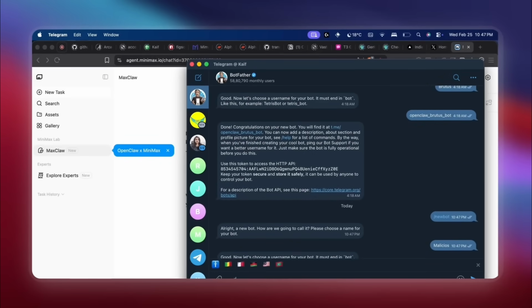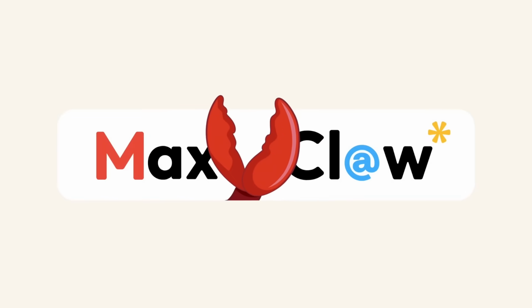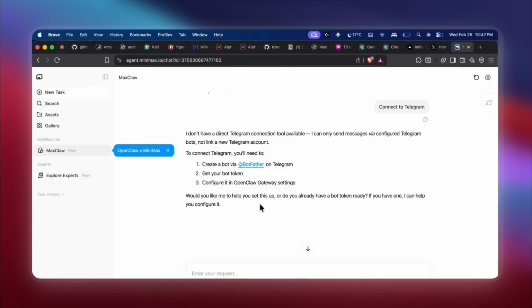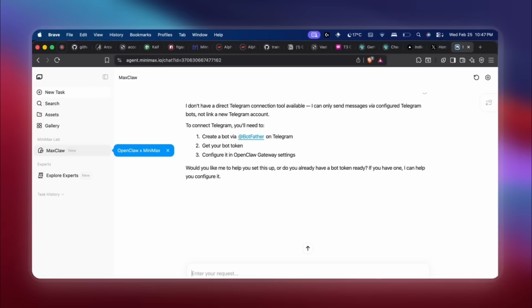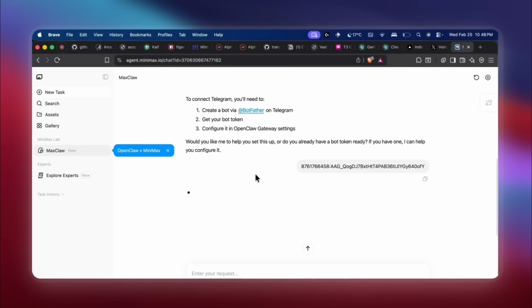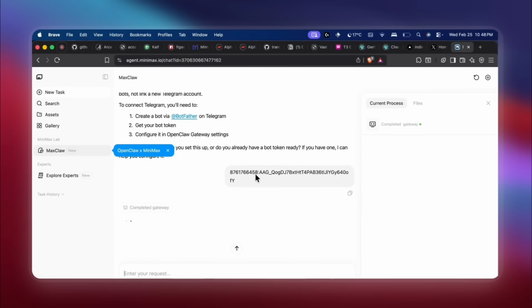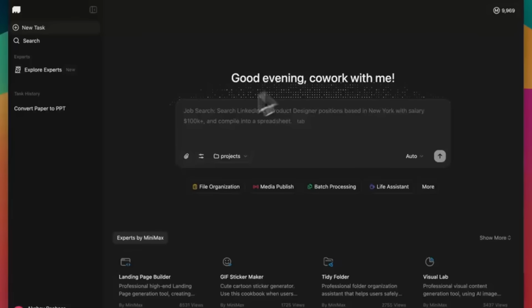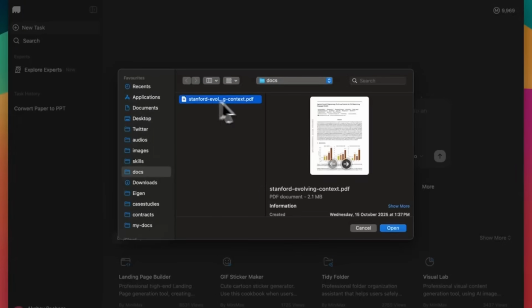And inside it, there's something called MaxClaw, which basically gives you one-click access to OpenClaw's ecosystem, along with a bunch of pre-built experts and automation tools. In essence, the MiniMax Agent is the environment, and MaxClaw is the autonomous AI worker that is running inside that environment. For example, take a look at MiniMax Agent running locally.